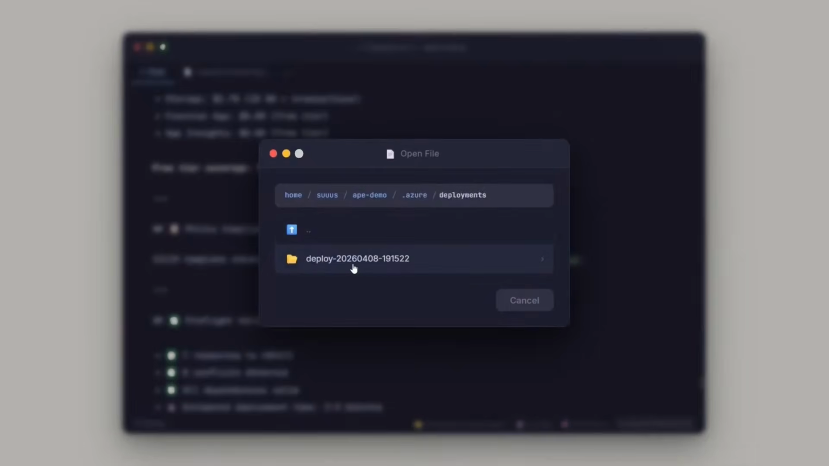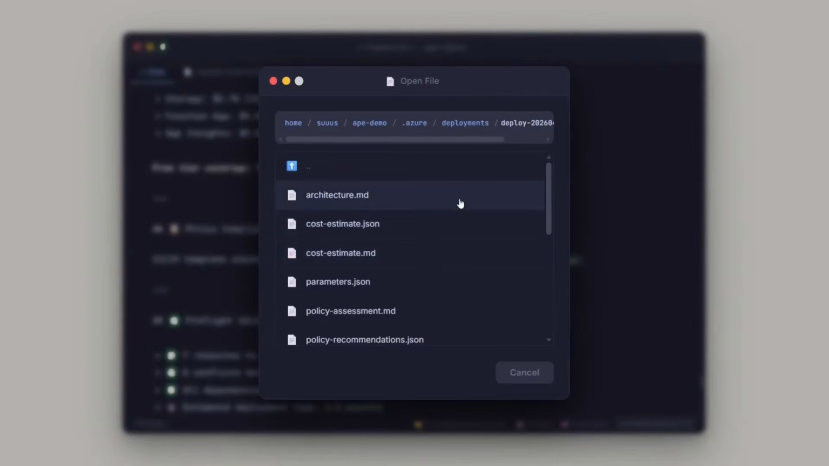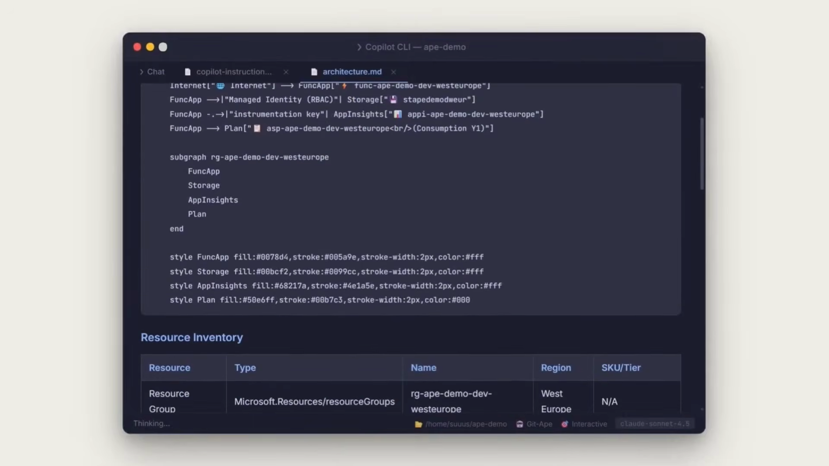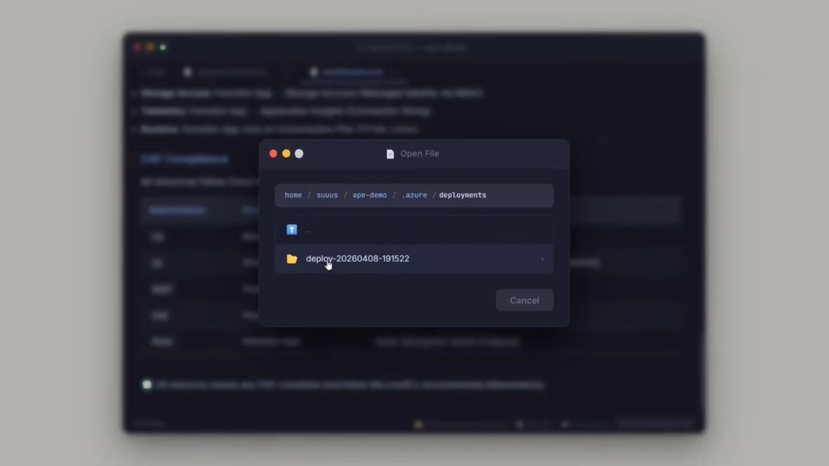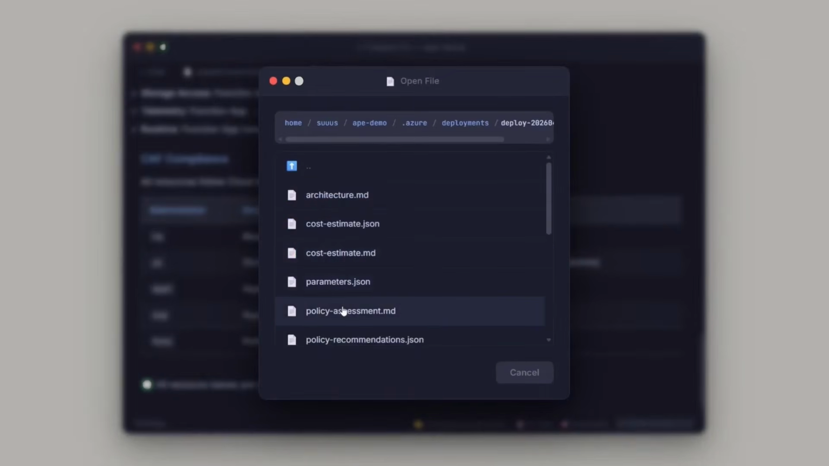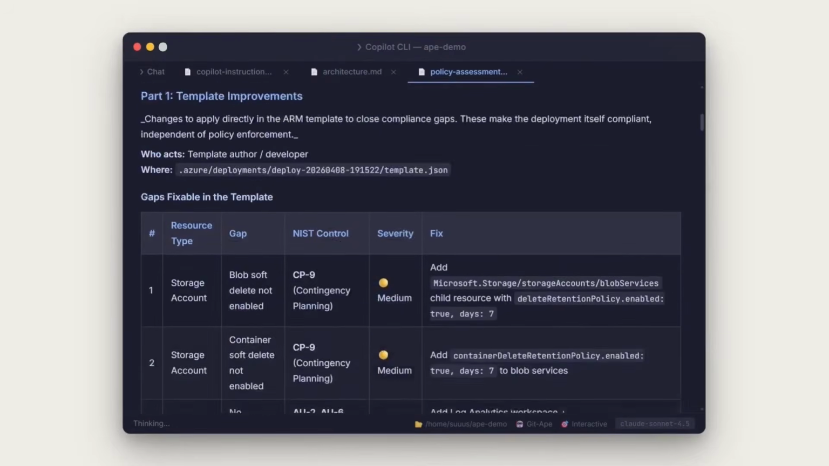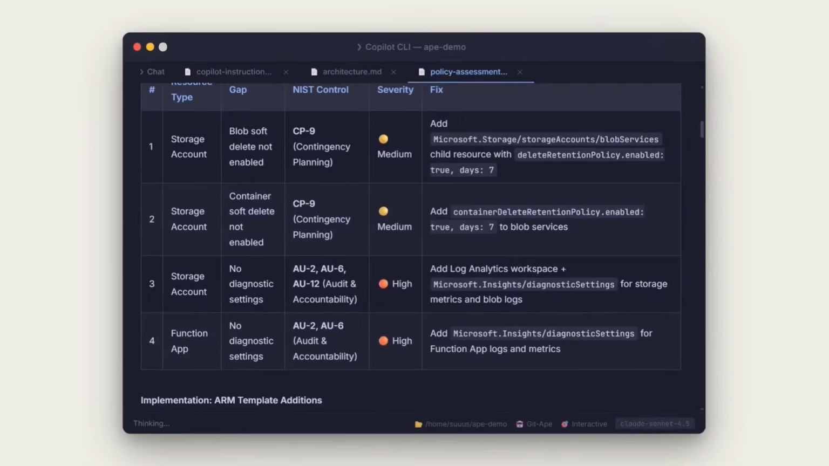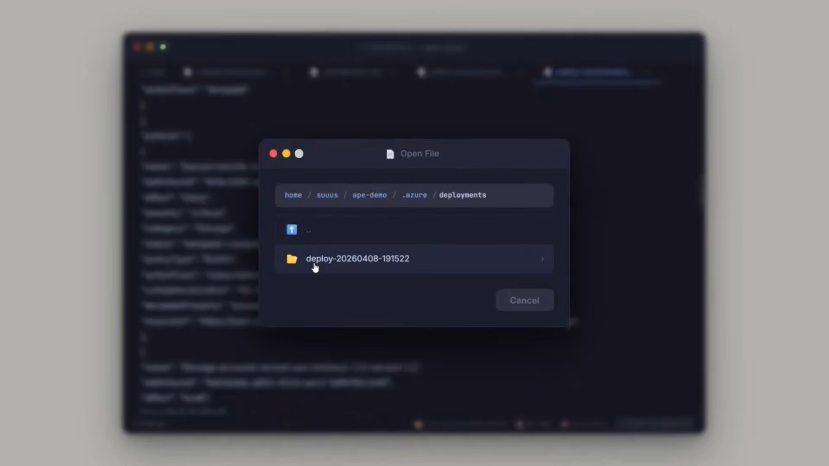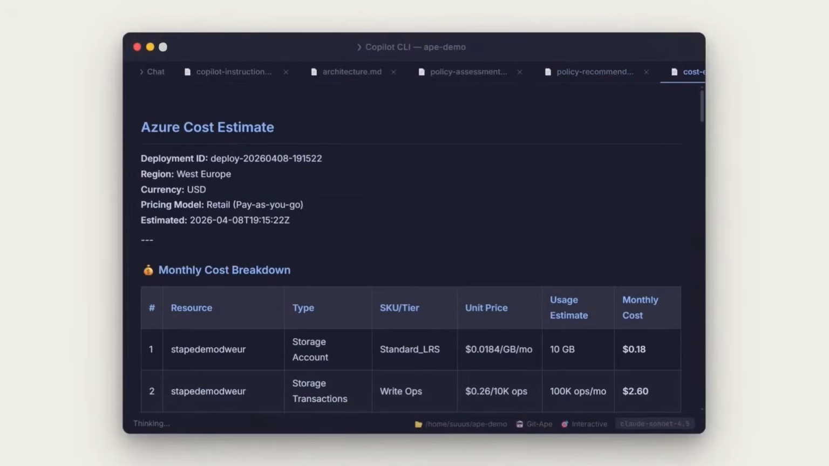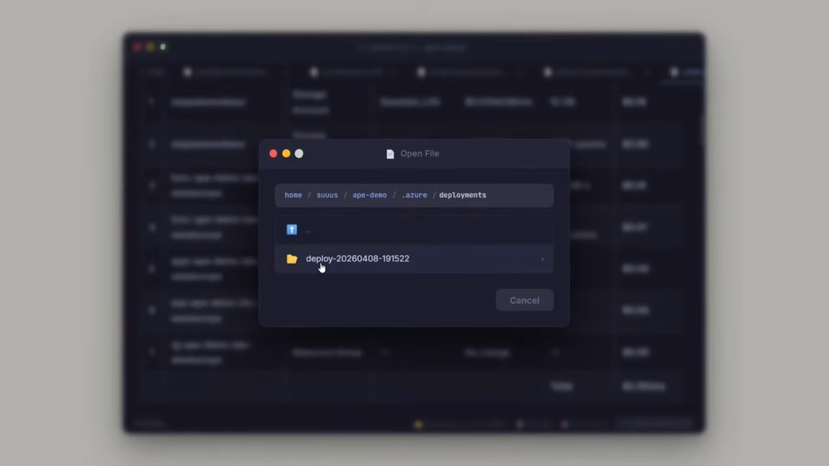So everything is saved in the deploy directory here, and I can go and select each one of them. There's an architecture document with architecture diagrams, and this is actually up to date with what is actually being deployed. There's an assessment of the policies being in use, which will look at the existing policies as well, just in case there is already a policy but it isn't applied yet. It will look both at the resource but also at subscription level and give you some advisory.